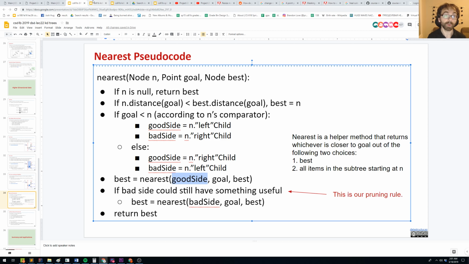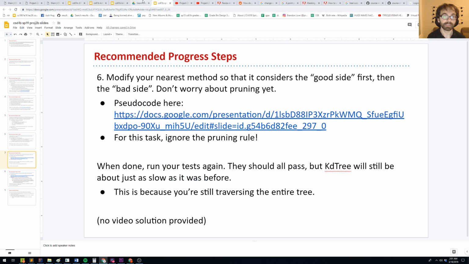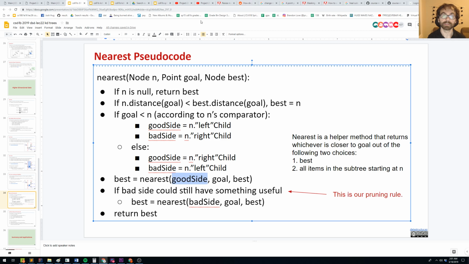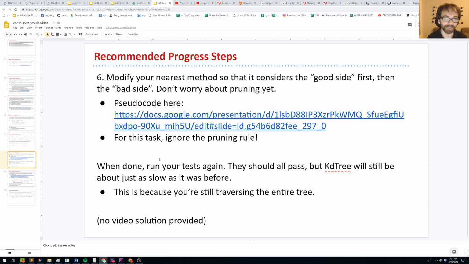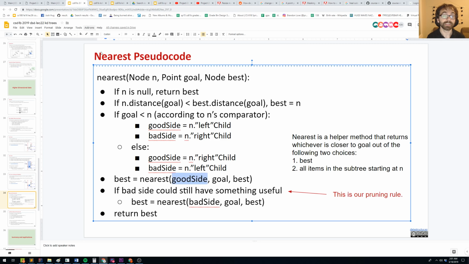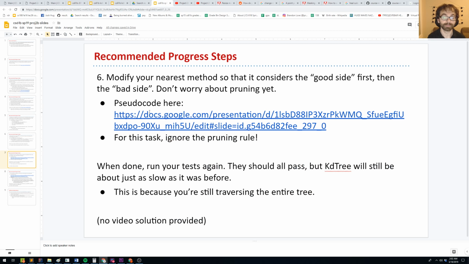And then for this part of the project, what I'm recommending is ignore, for now, this pruning rule. Just do this, then that. So search the good side, then the bad side, always. Okay? Now when you do this, if you do it right, your code will still pass the tests, and it will be equally slow. In other words, it'll seem to have no effect. So ideally, once you've done this, your code should be just as slow and should be correct.